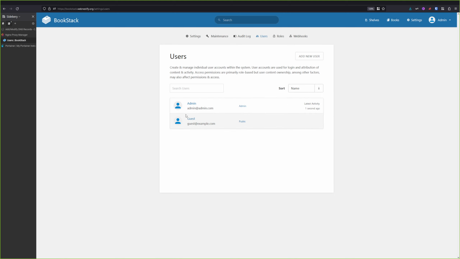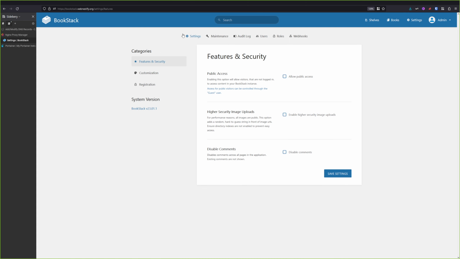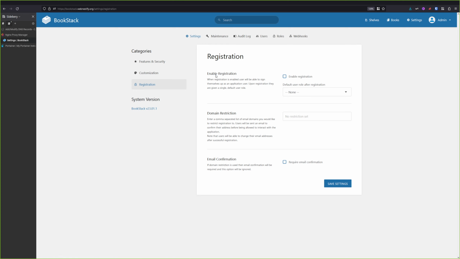Perfect. This guest account is for everyone that will visit your BookStack instance publicly. But if you don't want users to visit your BookStack instance, you can go to the settings, you can disable comments, and also here you can allow public access. In this case we don't need anything from this, so you can just play around. It won't break anything, and you can also enable public registration. So the choice is yours with BookStack.